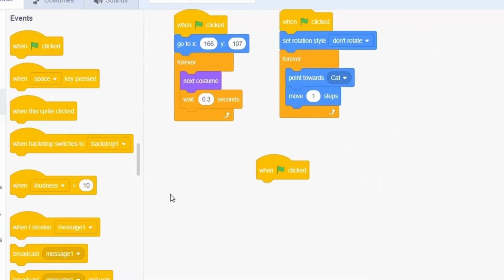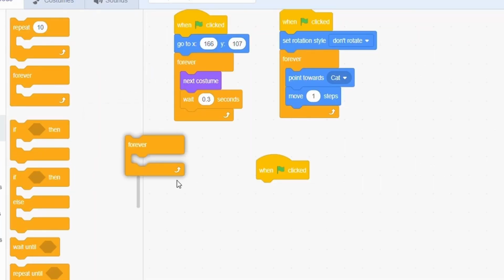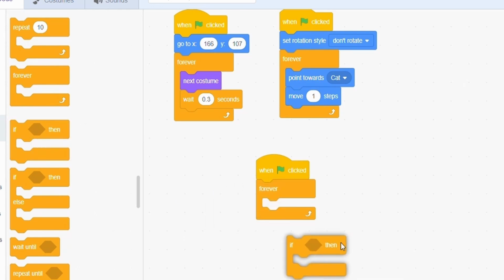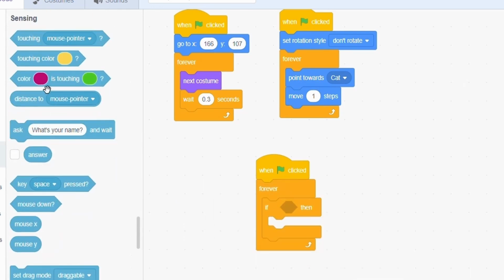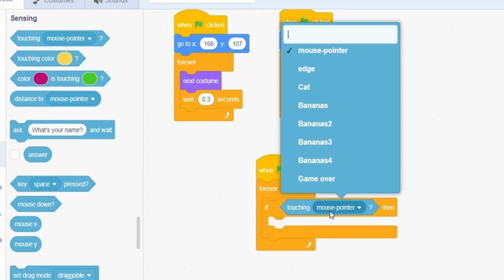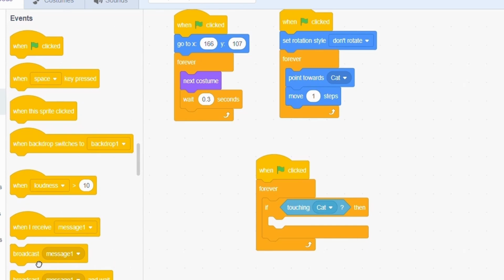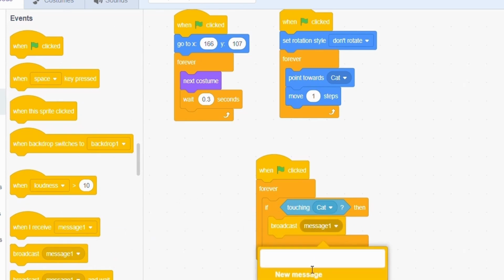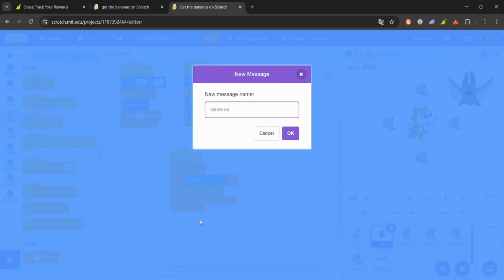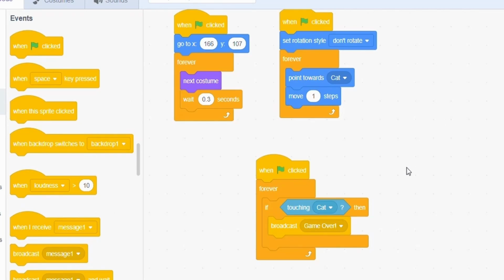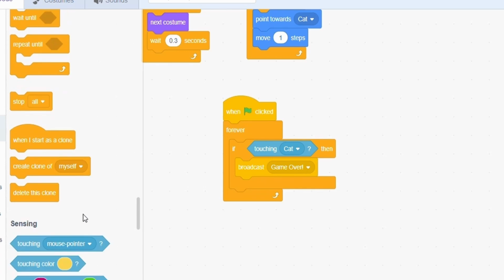Now, in the bat sprite, we have another piece of code. When flag clicks, forever, if we touch the cat sprite, then we will do a broadcast, naming it Game Over. Okay? Game Over. If the bat touches the cat, it's Game Over. Okay, Game Over and stop the script.